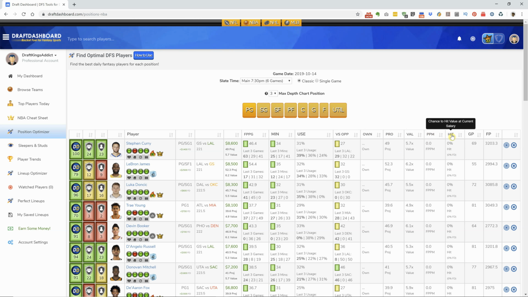Again, chances of hitting value. This is how often this person pays off the salary. All right, so that's a nice option as well. And then we got games played again. And then we got the total fantasy points, period, for the season.